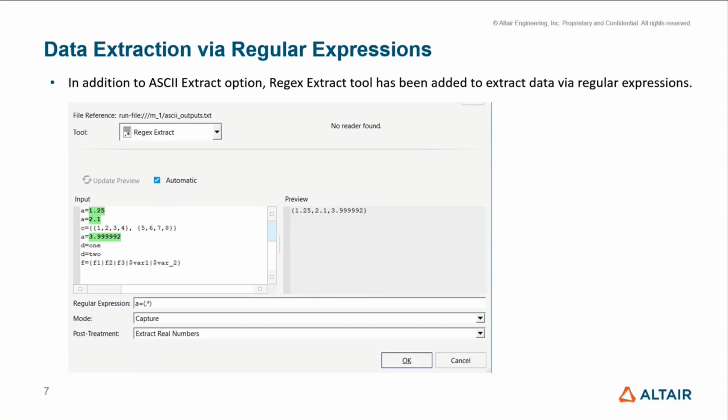Using regular expressions, one can pull out data from a human readable file. The new tool is going to coexist with our long trusted ASCII extractor. It's not going to replace it. The ASCII extractor stays. But unlike the ASCII one, the regex tool is insensitive to the location of the variable.